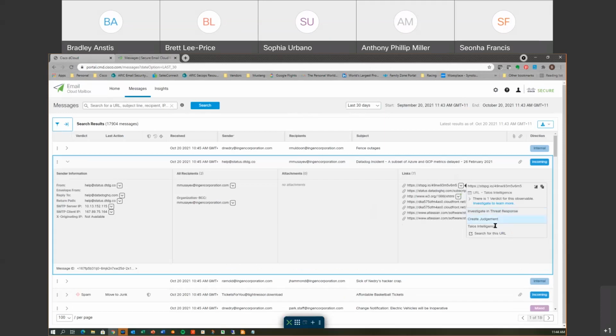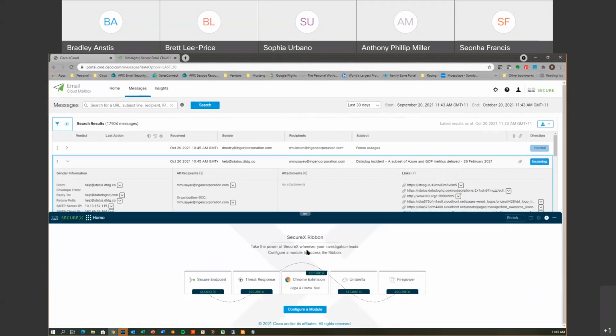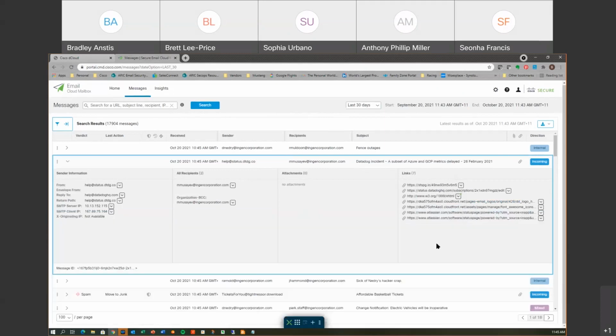I can create a judgment in Advanced Malware Protection, and we'll search for that on Talos Intelligence. So that's where it's now integrating into SecureX, and you can even see the SecureX banner down the bottom here. Now, this demo environment is not integrated into SecureX right now, so that's why we're not really seeing much, but it's ready to go once you've got your environment up and going. So those are the links.